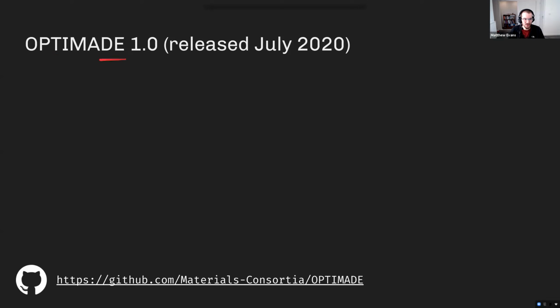Okay, so Optimade 1.0, we released it in July 2020. And when I say 1.0, I mean this is some set of agreed words. This is the 20,000 words. It's already changed a bit since then. We've released 1.1 by now. But 1.0 had all these core features in it.